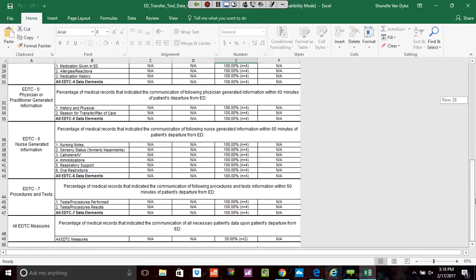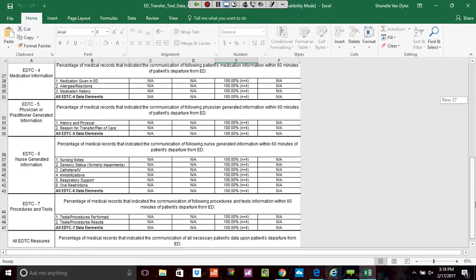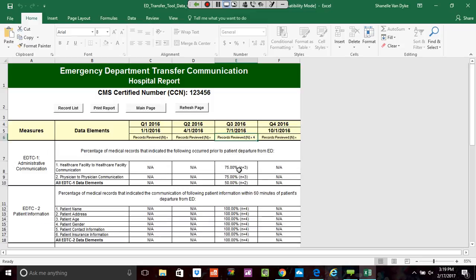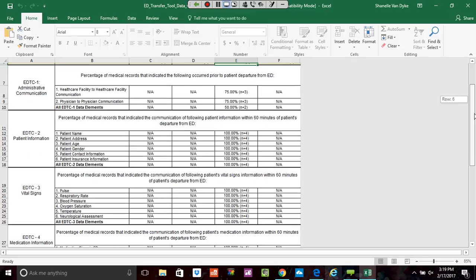And you can see my ED transfer 1, I actually only fared at 75% across each individual data element, but then as a whole I only was at 50. That's where that all or nothing comes into play. So 3 of the records I had the facility-to-facility communication, and on 3 different records I had the physician-to-physician communication. So overall, only 2 of my 4 charts met all of the healthcare facility to healthcare facility communication and the physician-to-physician communication.